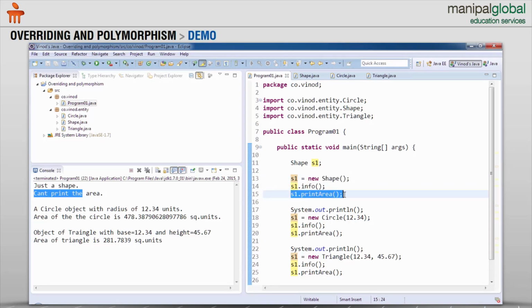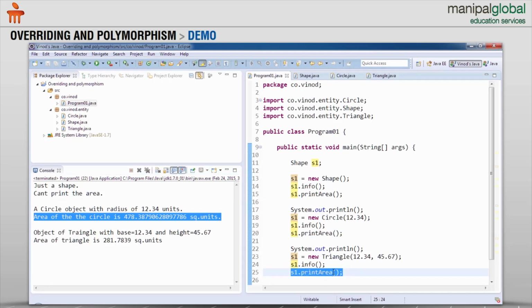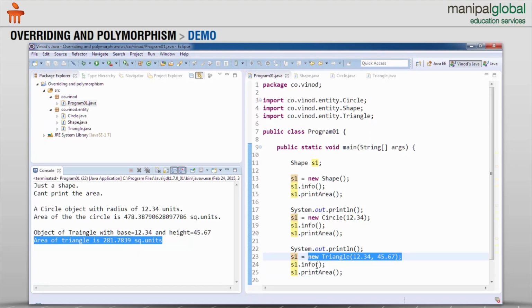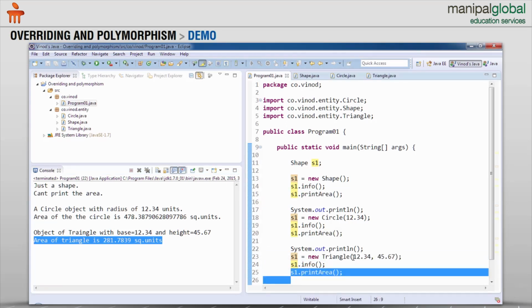So when you say s1.printArea, currently s1 is pointing to a shape object, so it is printing the shape area, which is "can't print the area." When you say s1.printArea in line number 20, it is currently pointing to the circle object, so the circle object's printArea function is invoked, which actually prints this information. Similarly, line number 25 is also calling the printArea function, but at this time it is pointing to a triangle object. So because it is pointing to a triangle object, the output is coming from the triangle object. So polymorphism is where the exact same lines of code may behave differently depending on what object it points to.